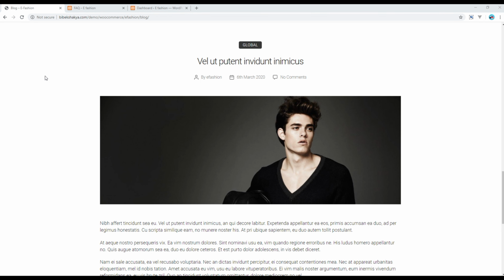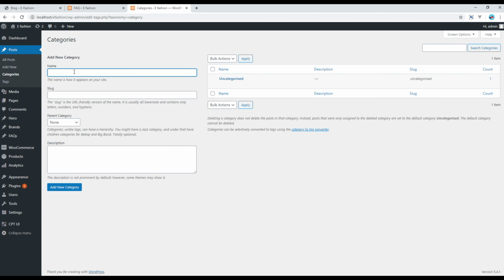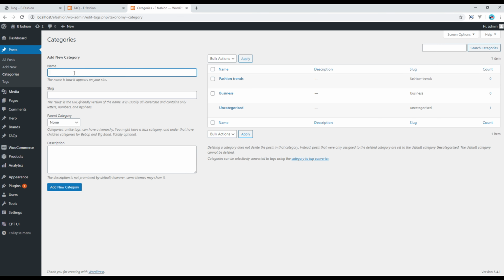First of all, let's create some categories. So open your admin panel, go to post and click on categories. Then you can add some categories over here. For example, business, fashion trends, and global.